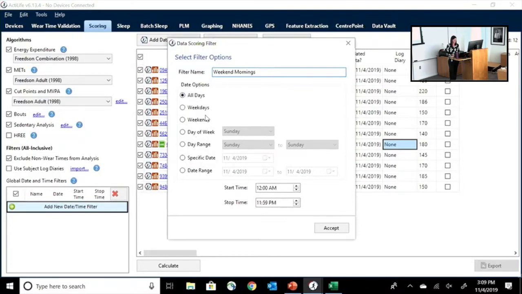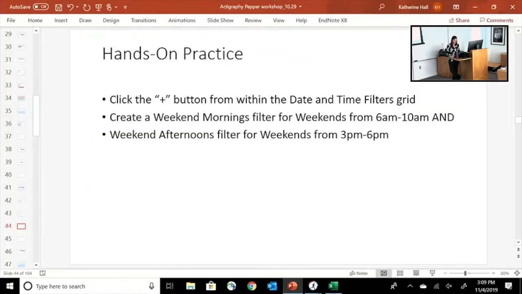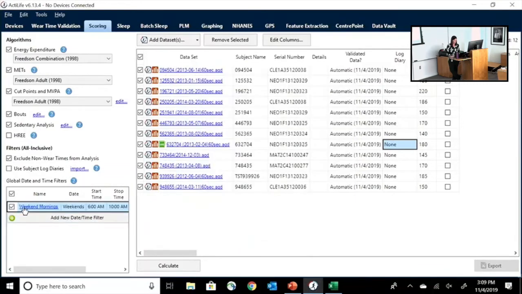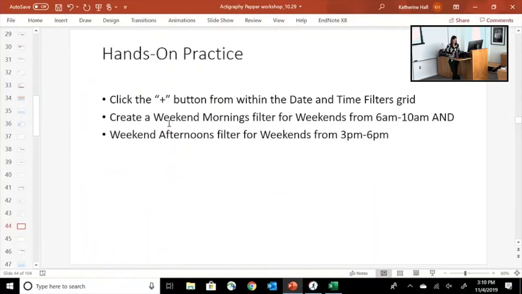Again, you want to specify the days that you want it to include for analysis. So I'm only interested in weekends. And then I think I said 6 a.m. to 10 a.m. So I would set that down here. And accept. And you'll see that's checked here, and so this would apply to every single file in that scoring tab. And you could do the same thing again if you were interested in another discrete period of time. If it's weekend evenings, Saturday mornings, again, that option is available to you. But again, it's all optional.